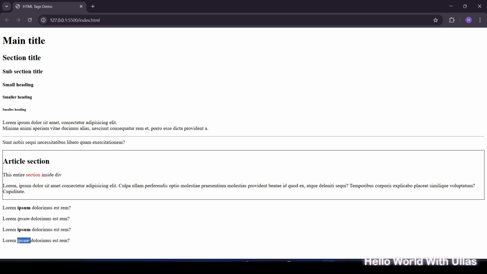Strong and em, it's not only styling the text but gives a semantic meaning. Strong means important, screen readers emphasize it too. Em is emphasized. B and I just change the style without meaning. They are visual only. Now let's see some bonus content.